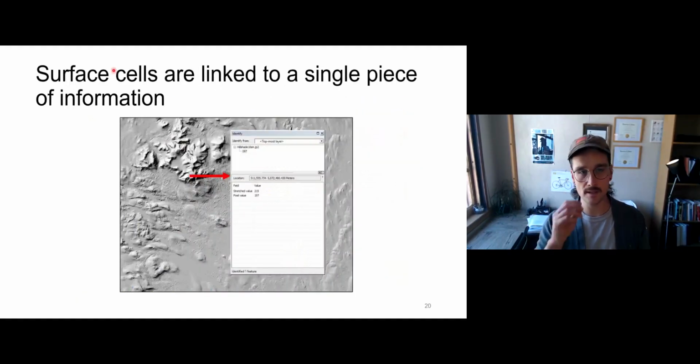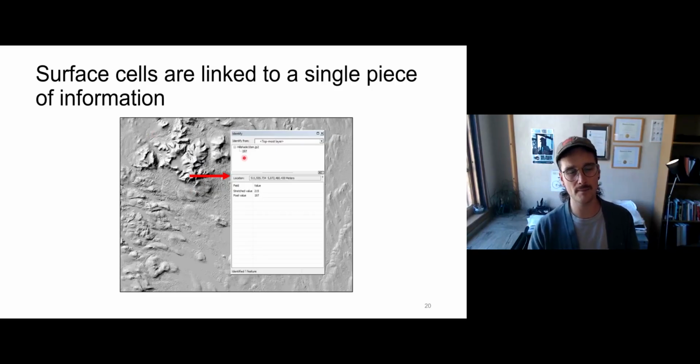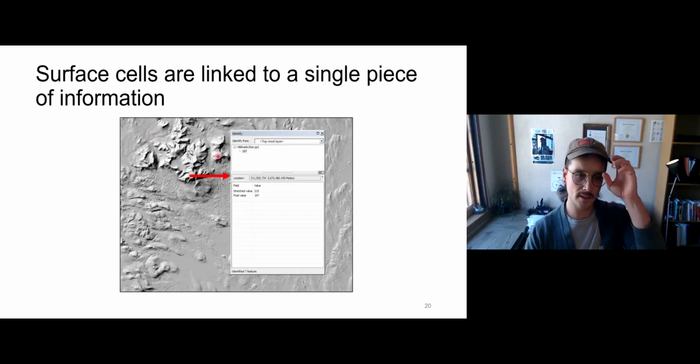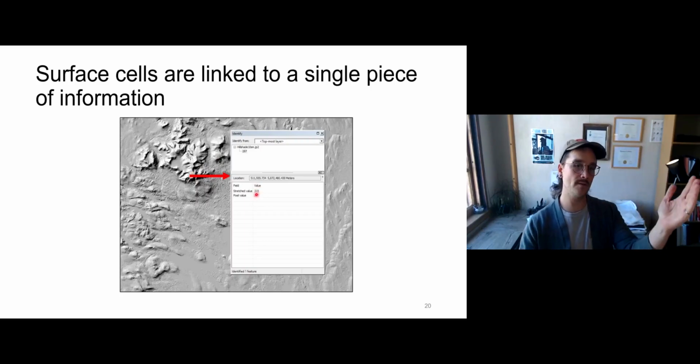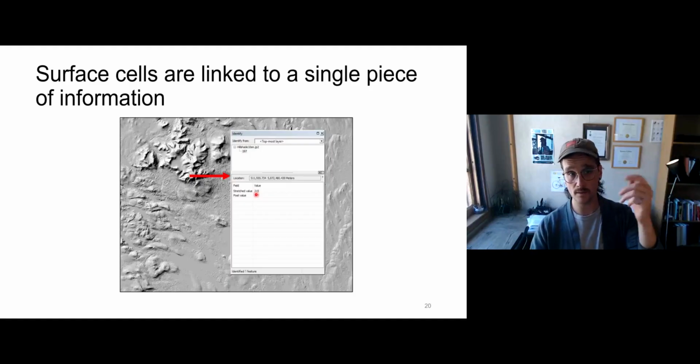In terms of surfaces, I mentioned these are linked to a single piece of information. So here I've got some data from a digital elevation model, and I've just clicked on one of the cells, and you can see that I've got a value here. The pixel value is 197. That could be meters above sea level. It could be feet. It depends on where you got the data from and what the metadata tell you about what the units are.